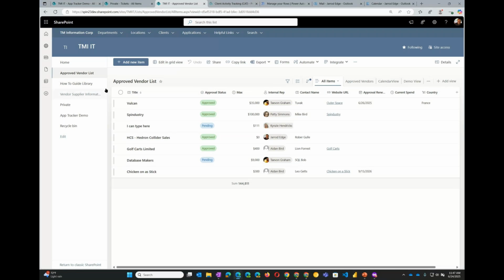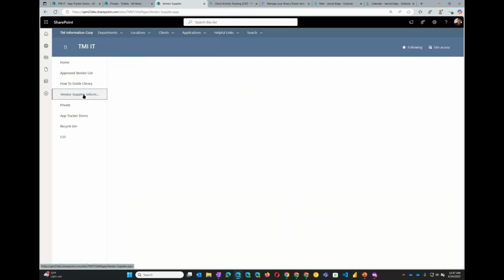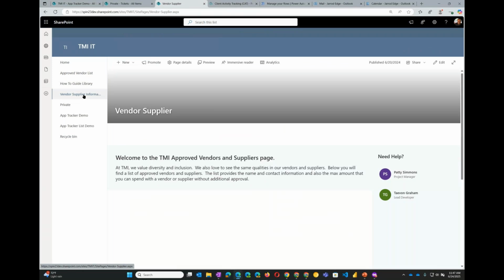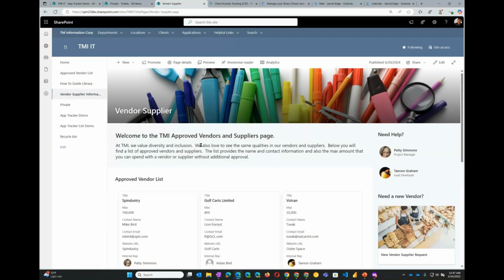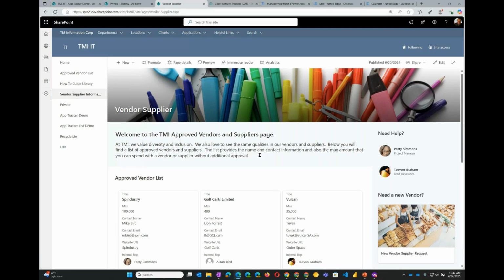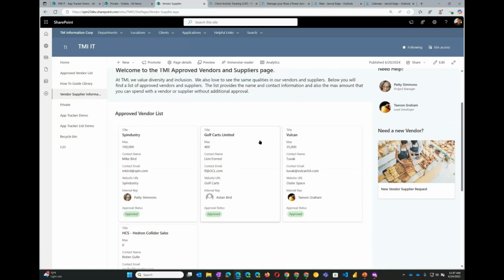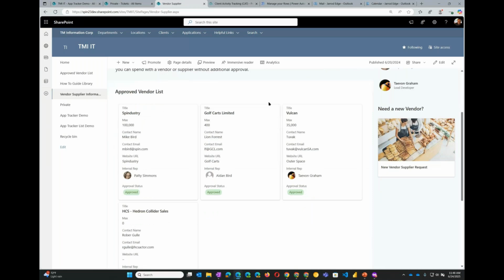I created a page all about my vendors and my vendor suppliers. I gave them all the information about vendors, including this one sentence here that says the list provides the name and contact information and also the max amount that you can spend with a vendor or supplier without additional approval. So it didn't mean any of the things that I talked about. It meant something different. And then I took that view and I put it right here on this page with other vendor related stuff like, hey, want to request a new vendor?